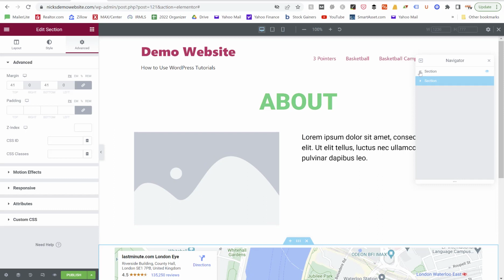We can see kind of a layout of our page when we click the down arrow. I can see I've got a column here within the section, and then within the column I can see I have a heading and an intersection, and then within the intersection.